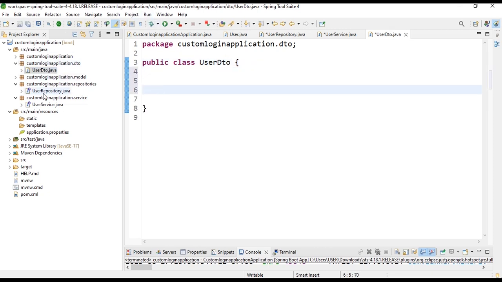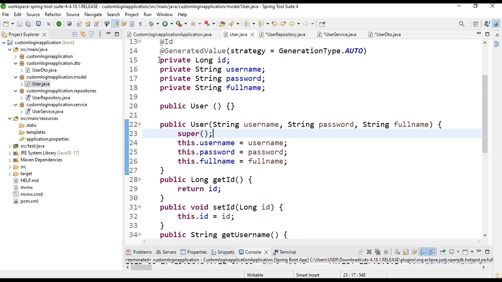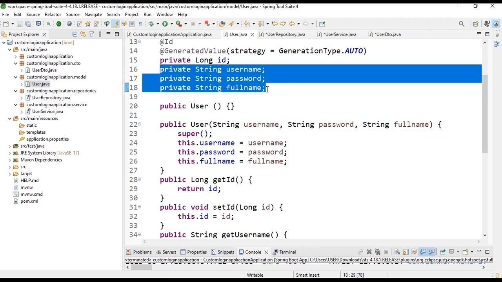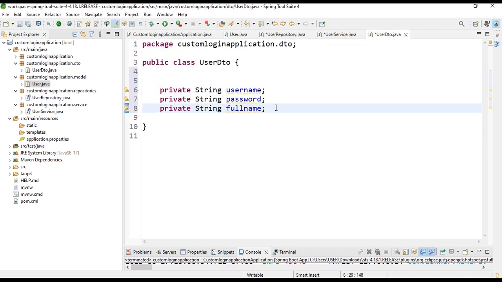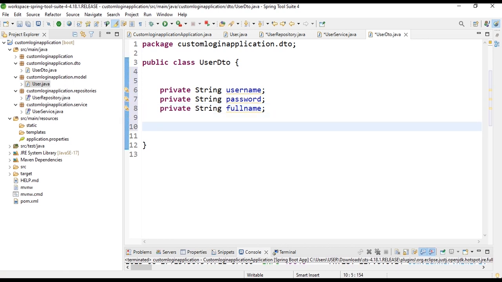So let's go back to our User class of the model and then copy some code. We will copy this and then paste it here, because we will use the same data types to receive the information and then pass it to our object. So we need a parameterized constructor and a non-parameterized constructor, the same as what we have in the User, with the getters and setters.